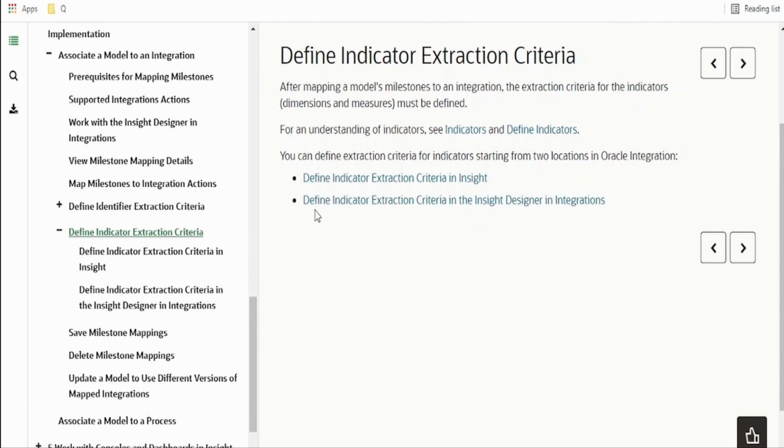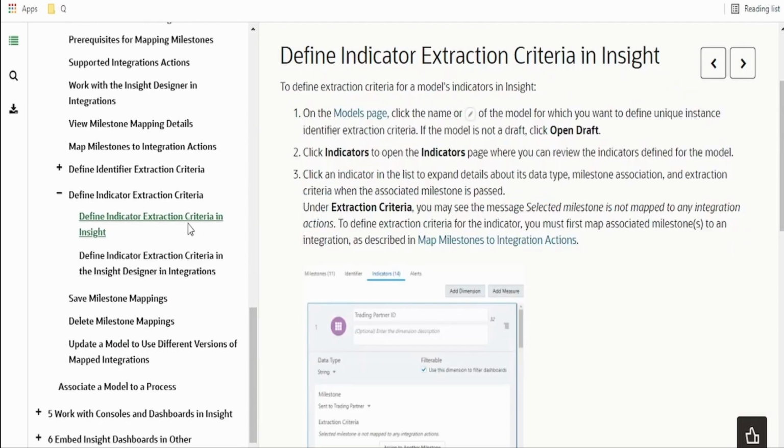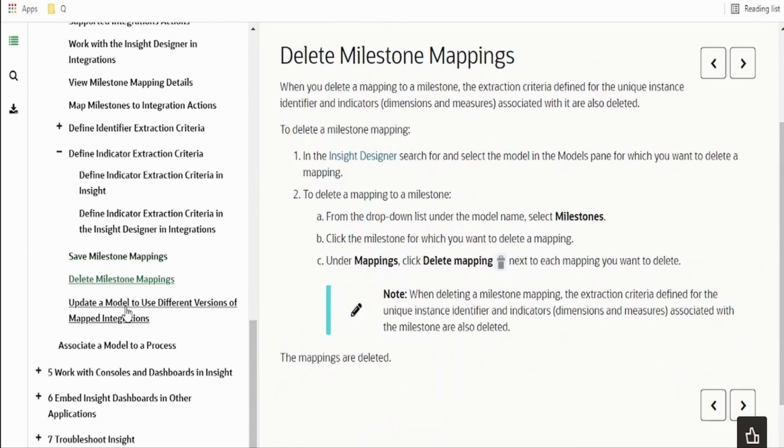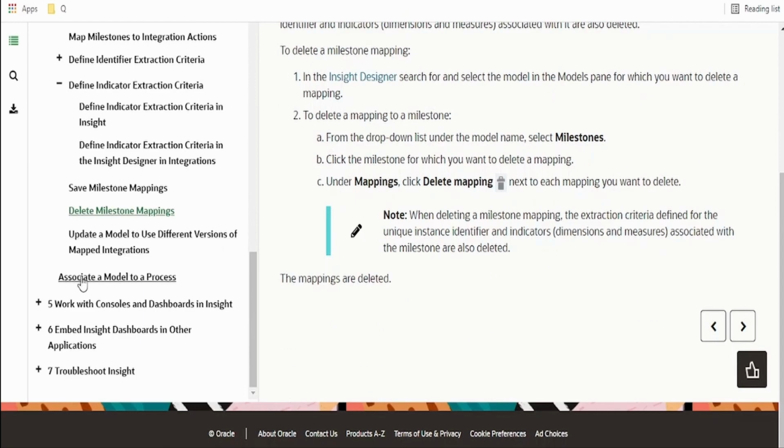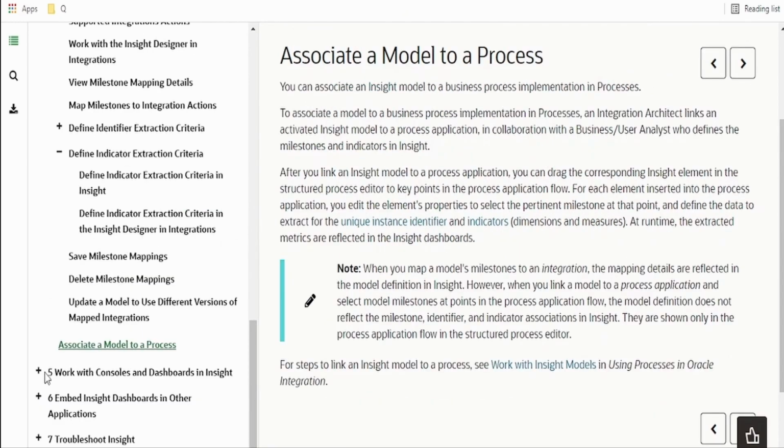About the extraction criteria, this is basically mapping a dimension or an indicator with the integration data: how we can map this, how we can save a milestone, delete a milestone or a mapping, and how we can use a model with a different version of a mapped integration. All those things you can learn over here.